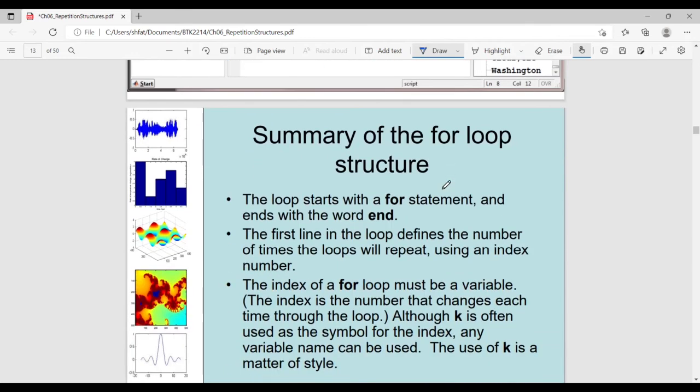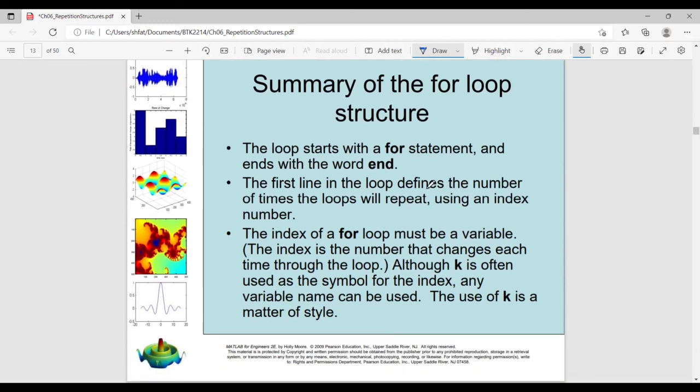So we can summarize the use of for loops with the following rules. The loop starts with a for statement and ends with the word end. The first line in the loop defines the number of times the loop will repeat using an index number. The index of a for loop must be a variable. The index is the number that changes each time through the loop. Although K is often used as the symbol for the index, any variable name can be used. The use of K is a matter of style.